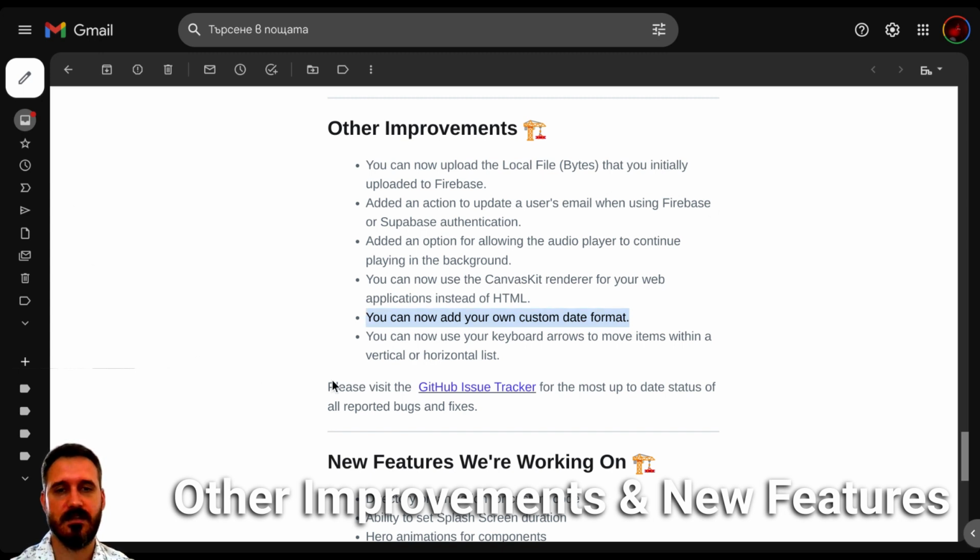And then the last one is you can now use your keyboard arrows to move items within a vertical or horizontal list. Okay, great. That is much appreciated. And I think we're talking about web apps over here, and not mobile apps, right? Because we don't have keyboard arrows in the mobile app.